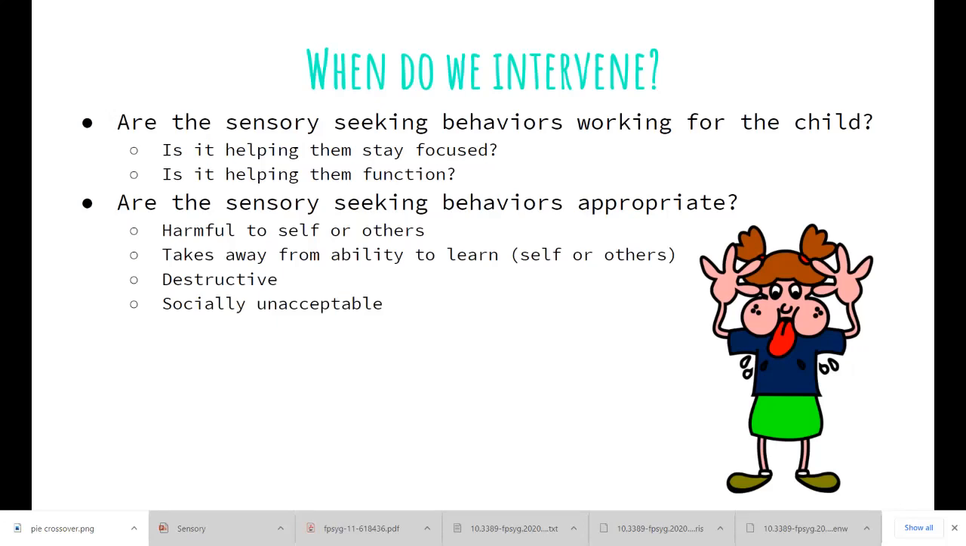And if they are, then you have to ask, are the sensory seeking behaviors appropriate? Are they age appropriate? Are they socially acceptable? Are they harmful to themselves, or are they going to be harmful to somebody else? Do they take away from the child's ability to learn, or from others in the class, from their ability to learn? Are their behaviors destructive? You can see the picture of the little girl who's probably getting some sensory stimulation by blowing raspberries, but if she's spitting on her friends, and it's annoying to them because she's constantly making this noise, that's a sensory seeking behavior that's not appropriate and wants to be addressed.